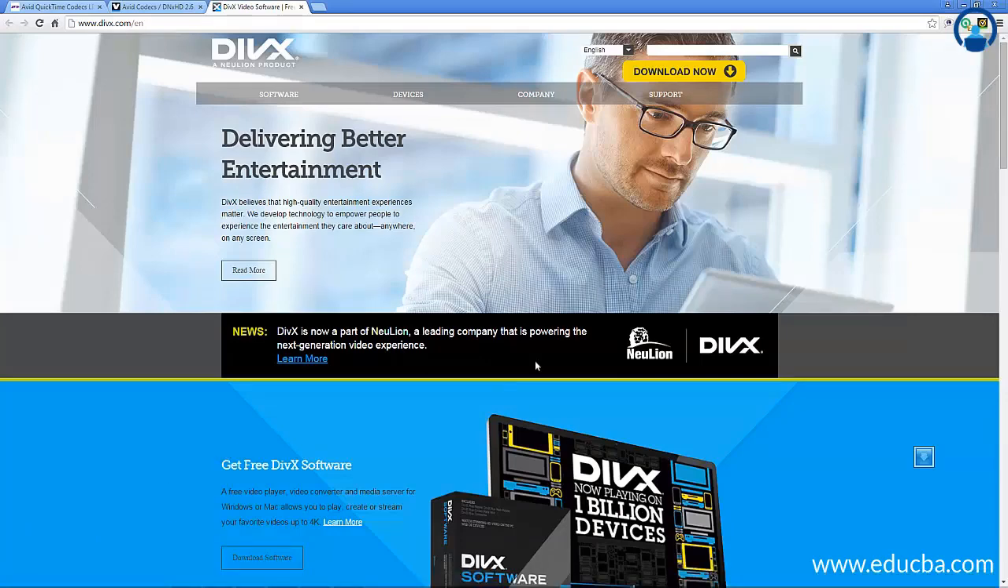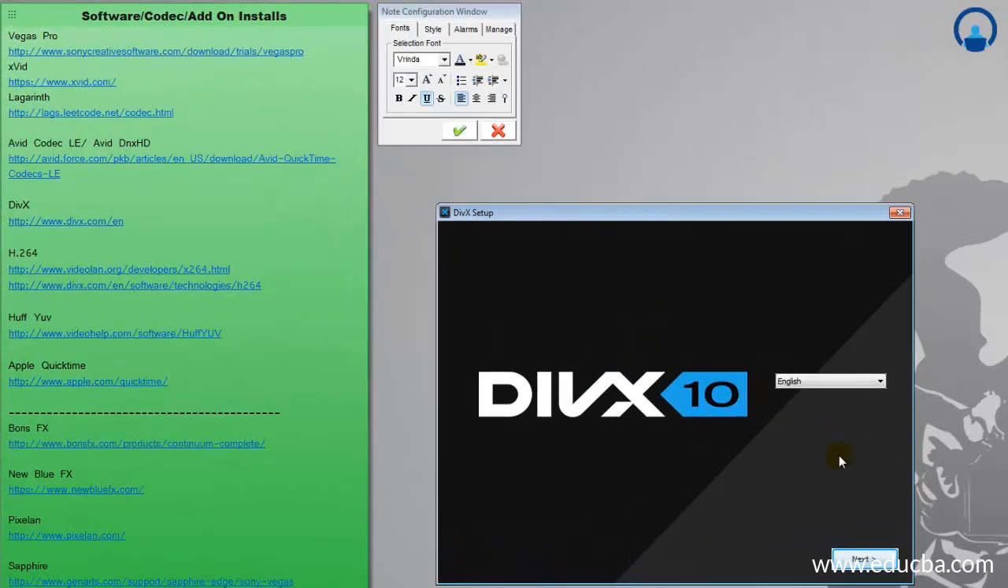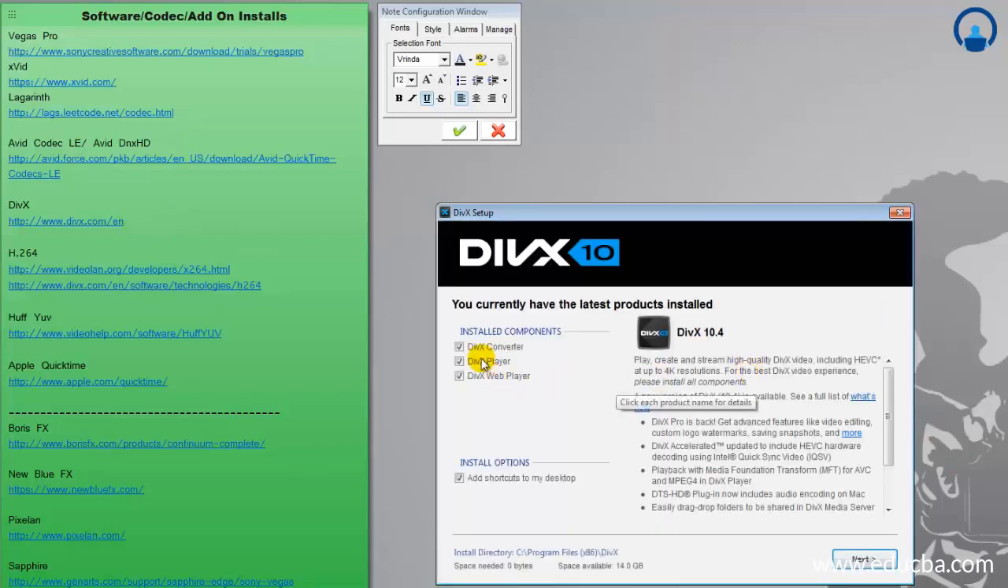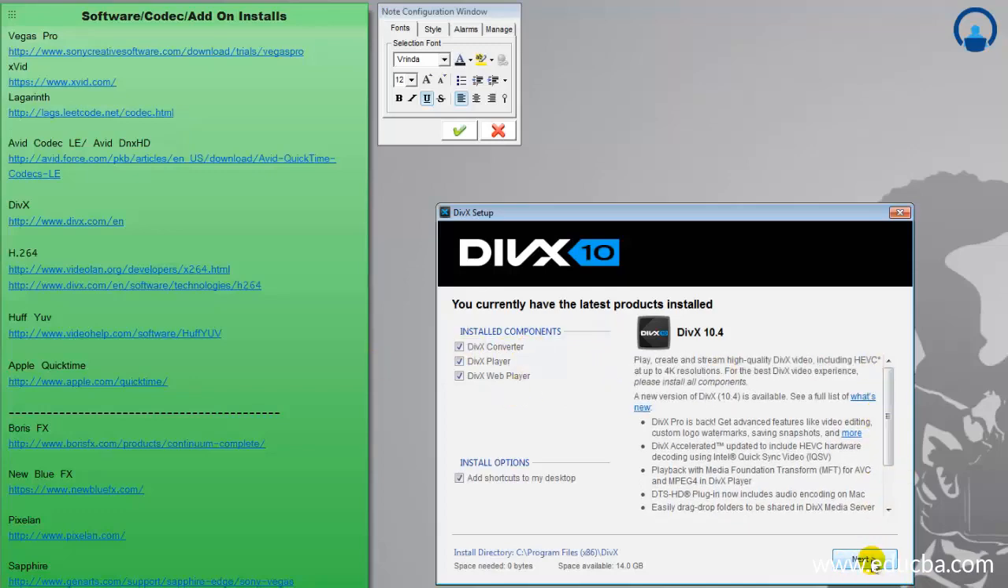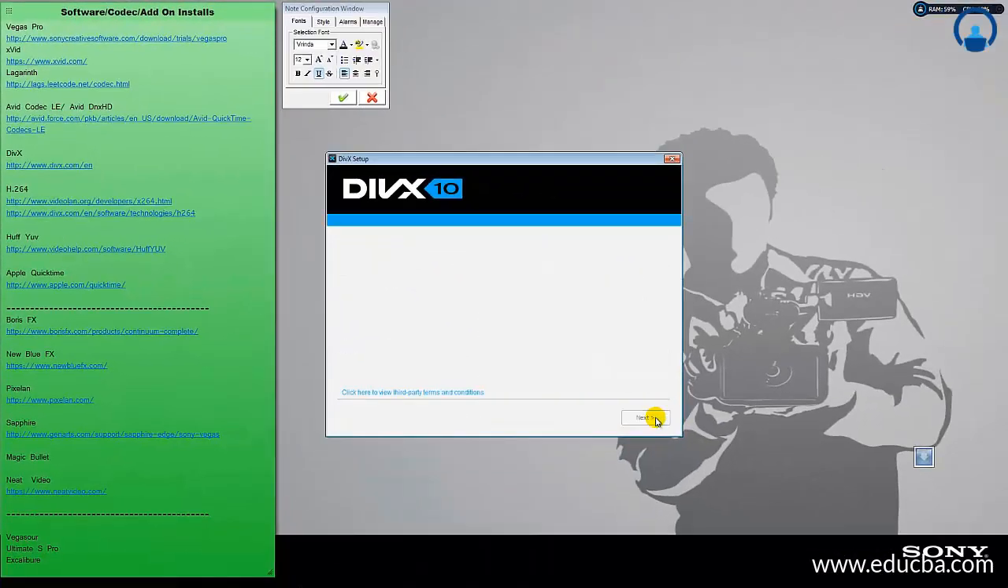Once you open that, it will go ahead and download the software from its secured source. It will give you an option of installing DNx Converter, DNx Player, DNx Web Player. Depends. See, the codec is actually coming here with the software. So you just get everything because all are free right now. As this installs, let's go ahead and get the next important codec.